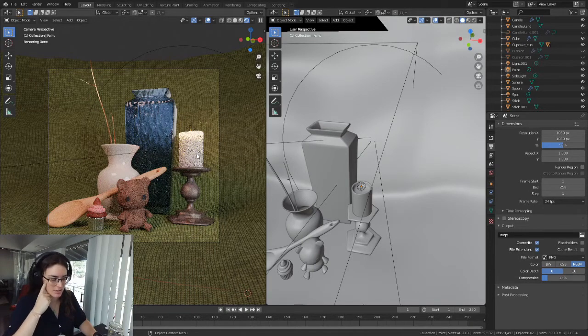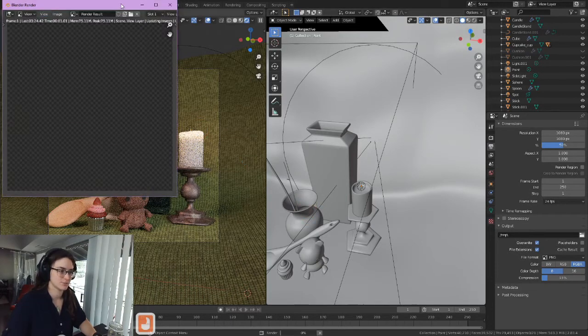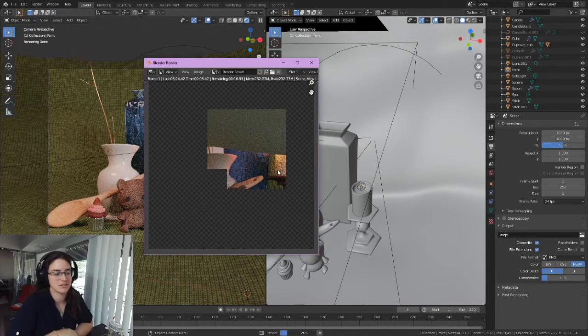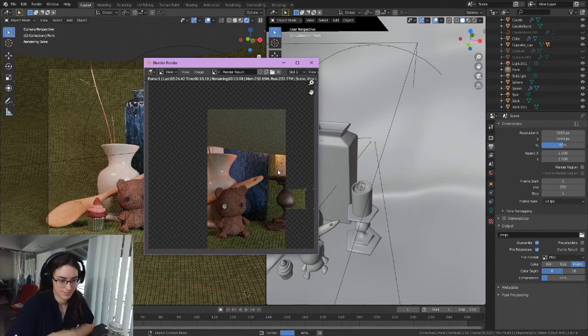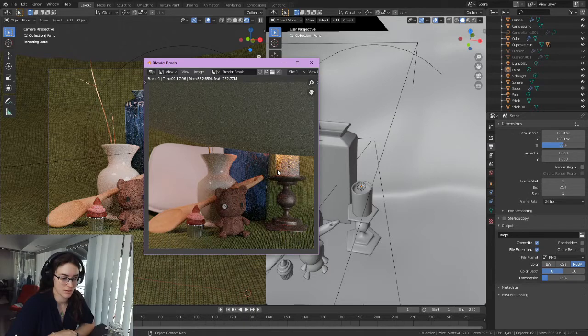So to actually render, you can either hit F12 as the hotkey, or you can go up to render and render image. And how fast this takes is determined mostly by your system, the computer you're using. So if you have a little bit more advanced hardware than mine, yours will go faster. If you're on a laptop, it will most likely take a bit longer.